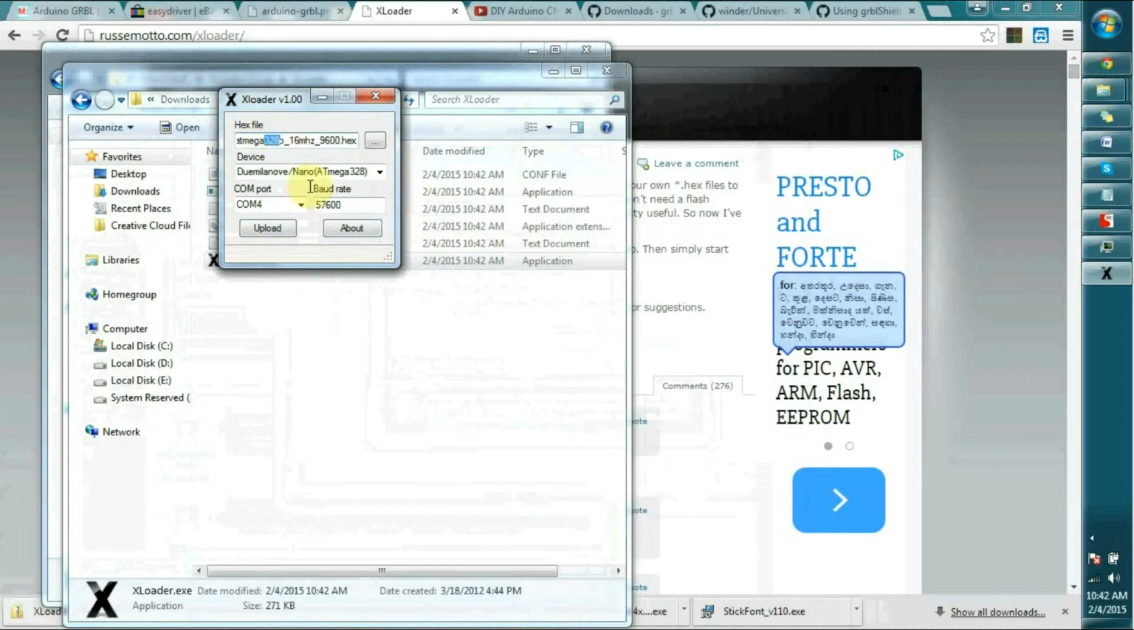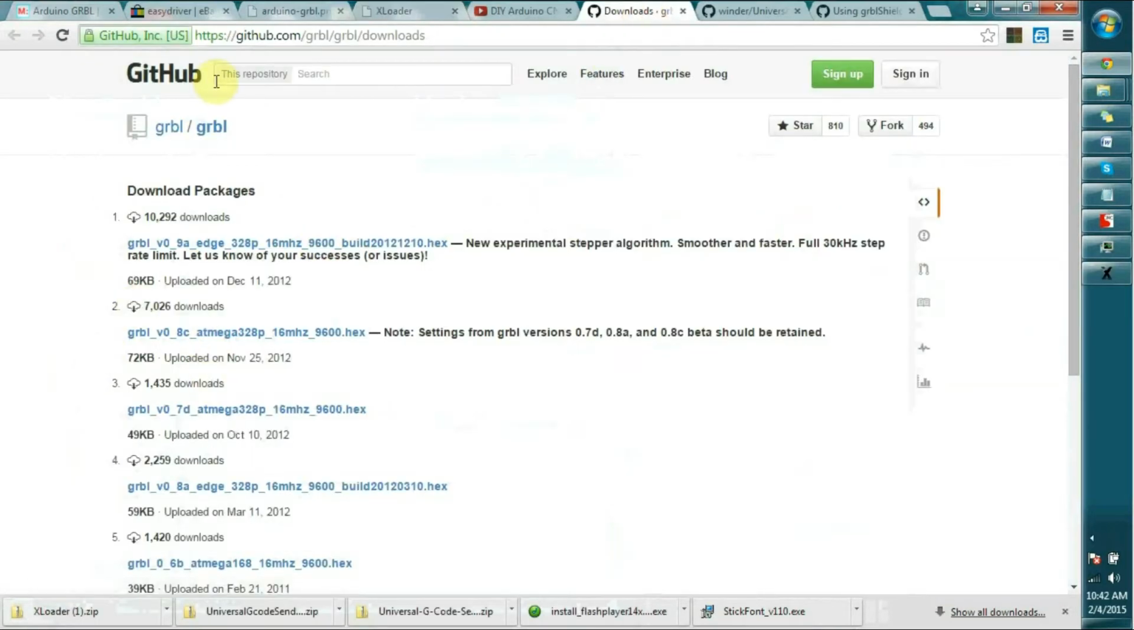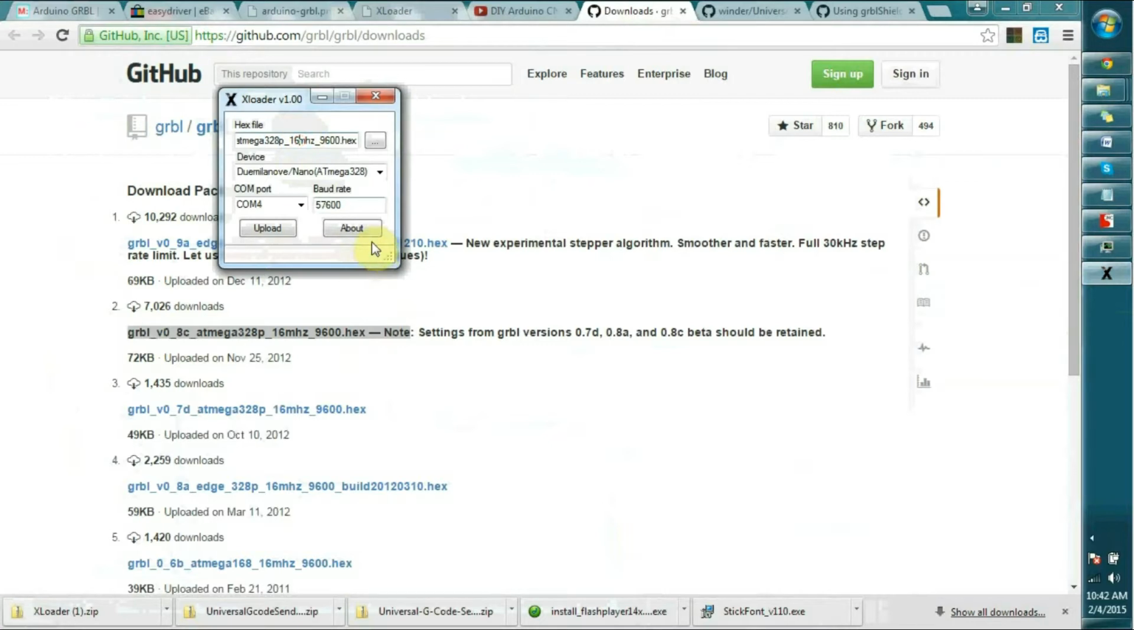To the ATmega328 chip. I have downloaded this hex file from GitHub. Actually, I downloaded this version, which was released in November 2012, so I'm going to upload that to the Arduino. You should select the correct COM port and the correct board, and then you can select upload.